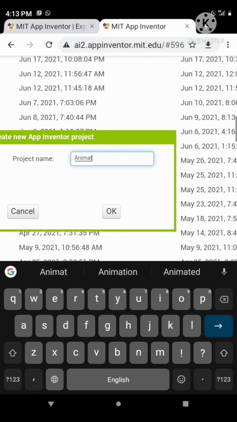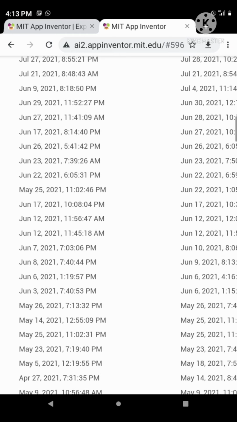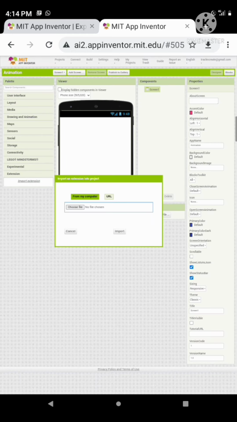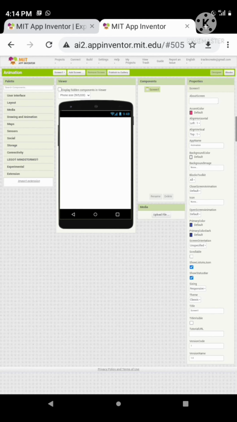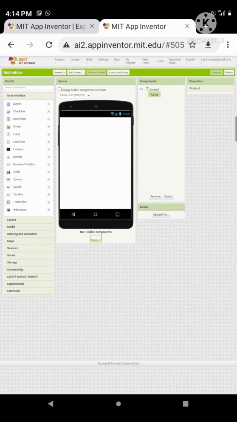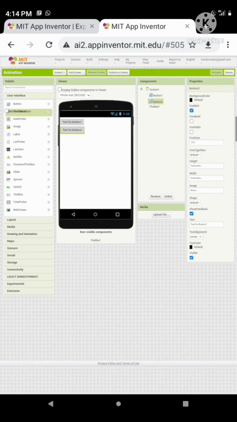Let's start a project named Animation and import an extension called fluffy.ax. The link for the extension is provided in the description box. Now let's drag 4 buttons for 4 different animations.